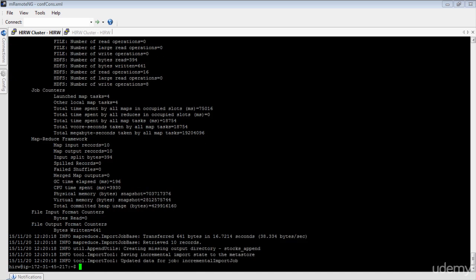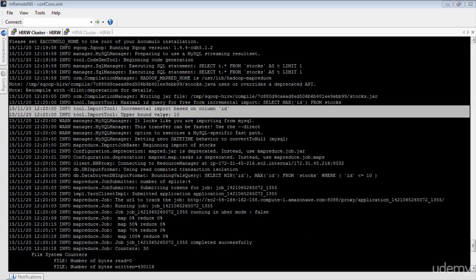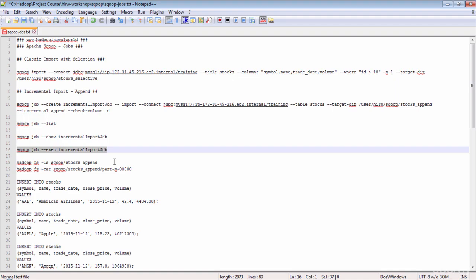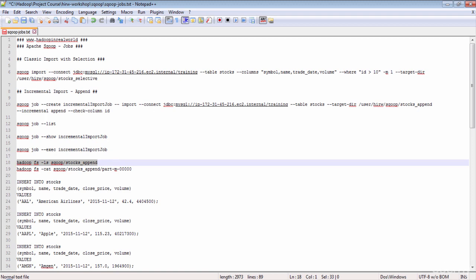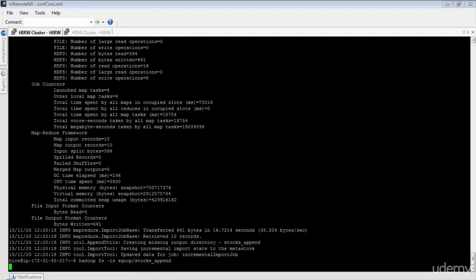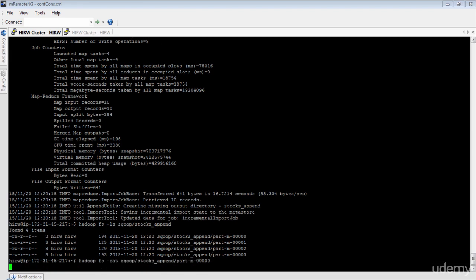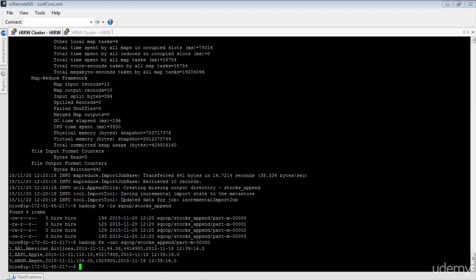Okay, the job execution is now complete and it has imported 10 records. If you go up, you will see this job has executed an incremental import based on the column ID, and the upper bound value for the column ID is decided to be 10 because that is the maximum value of the ID column from the stocks table. Now just for verification, let's go ahead and check the results. As you can see, we are seeing 4 files here, one for each mapper. Let's open one of the files here. As you can see, we see some records here, everything looks normal.